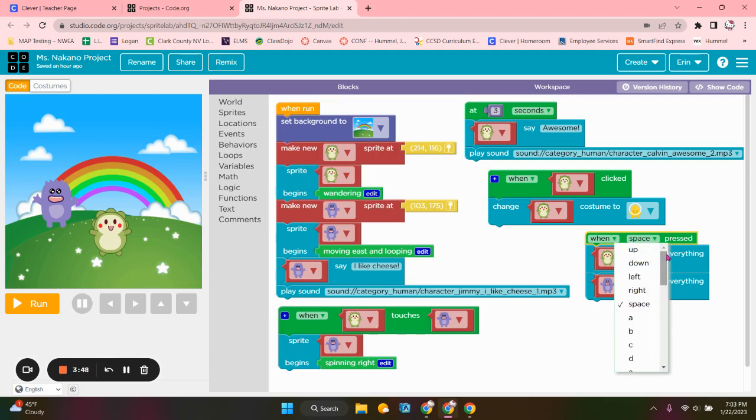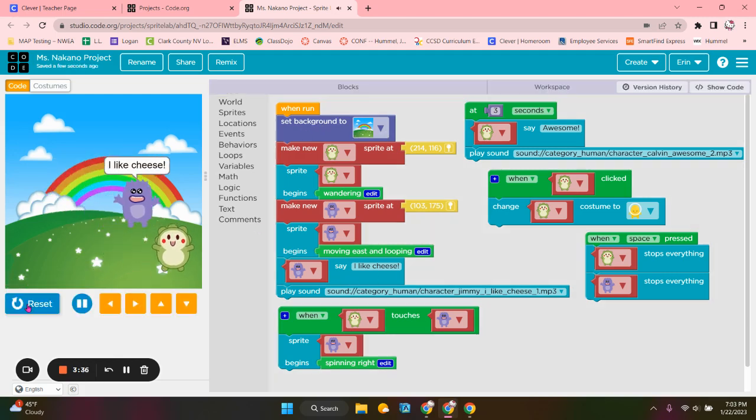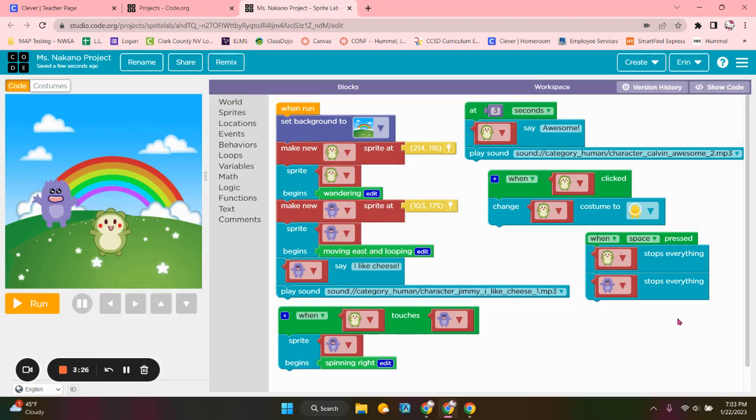So I chose when space is pressed, my sprites are going to stop doing all the things that we coded over here for them to do. So if I go ahead and run and I press the space bar, they essentially stop what they're doing. So that was the first event.